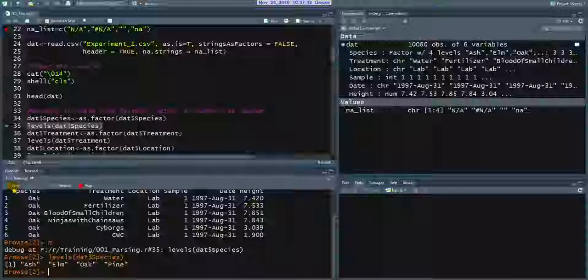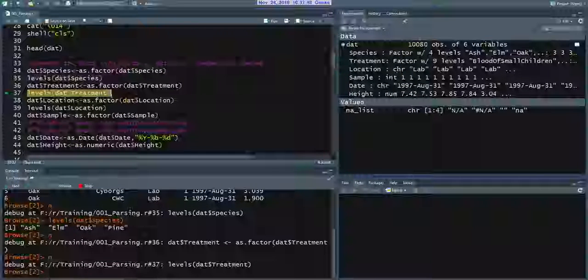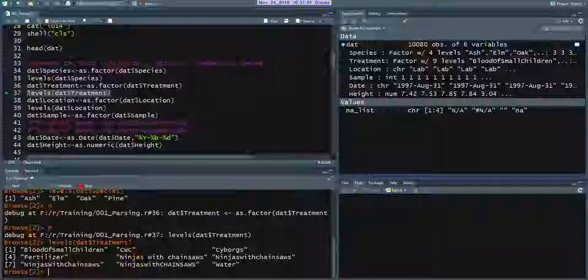Let's do the same thing for the treatments. Take treatment, it's currently a character array, convert it to a factor, which if we look over here, it did. Paste this in. What levels do I have? I've got 9 different levels, different treatments I applied to the trees, well, different treatments that I made up, such as, I'm going to be doing growth rates on these things, so how does the blood of small children affect the growth of a tree?